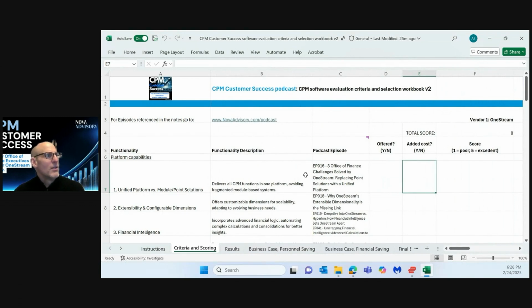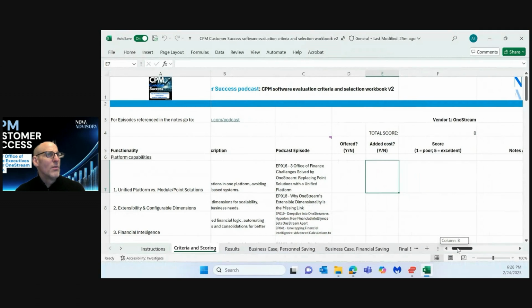For each vendor and each functionality, you've got data points that your software evaluation team can enter and score the software. The first and probably most obvious is this functionality, is this capability offered by the product? Simple yes or no. Does that capability have an additional cost? Meaning on the software side, does it have an additional license fee associated with that capability? Or is it all included within the platform? And then you've got your scoring criteria.